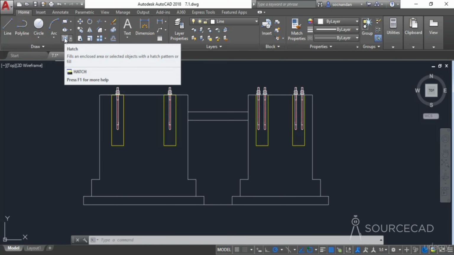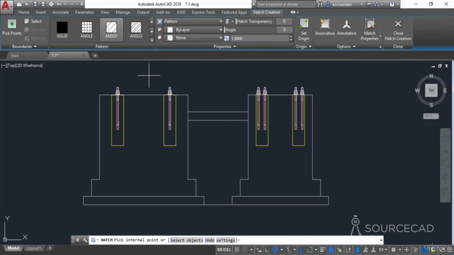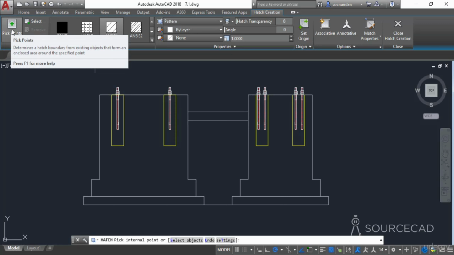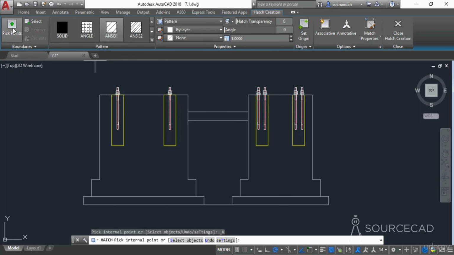So click on this hatch tool and that will open this hatch creation tab. So this tab will remain active as long as the command is active, and here we have all the options which are related to hatch. So let's start with the first option, which is pick points. So select this pick point, click on it once, and the cursor will change into this point selection cursor.